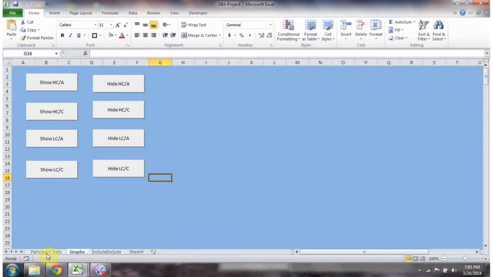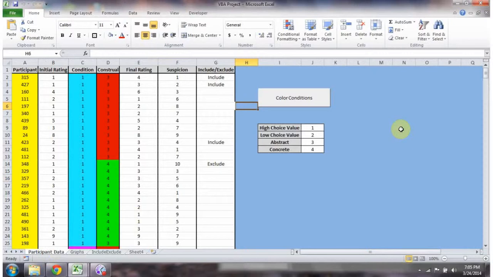When we go back to our participant data sheet, we can see that certain things are very easy to include or exclude, such as this first participant, which has a great change in the rating and a very low suspicion of our experimenters. We include those data. We see in this one that we can easily exclude them because they are very highly suspicious and there was almost no change in their rating of whether we should change the colors or not.